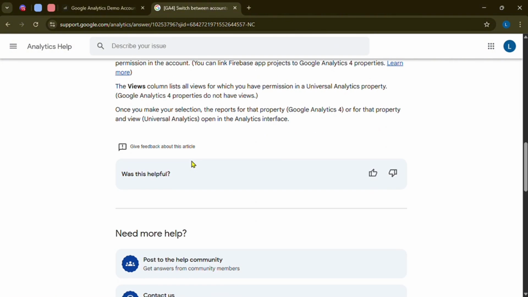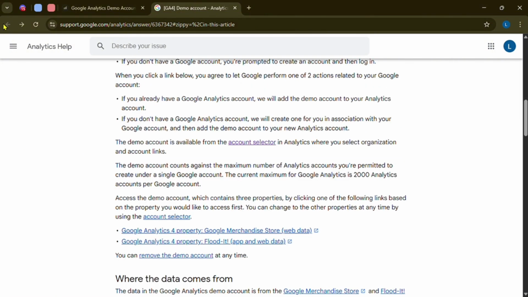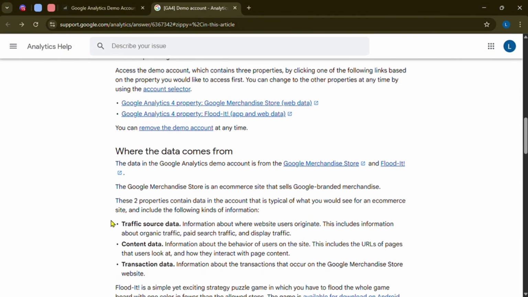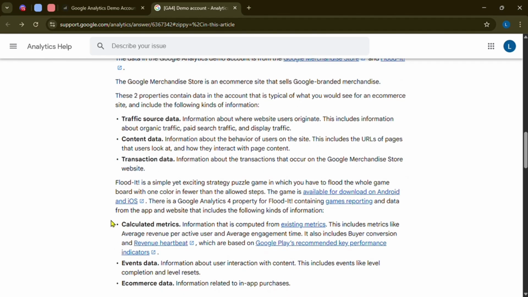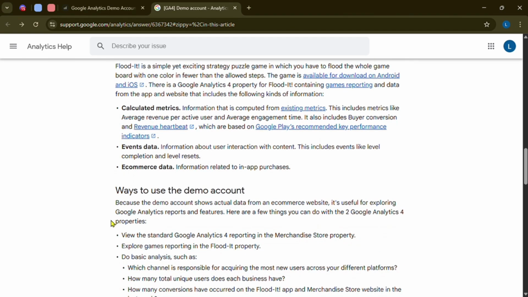Next is to click on the access demo account button. This will automatically add the demo account based on the Google Merchandise Store data to your Google Analytics account list. Then you should be able to explore the data.